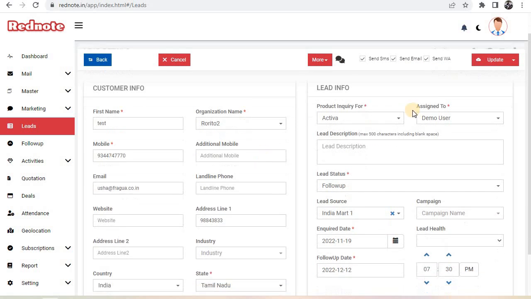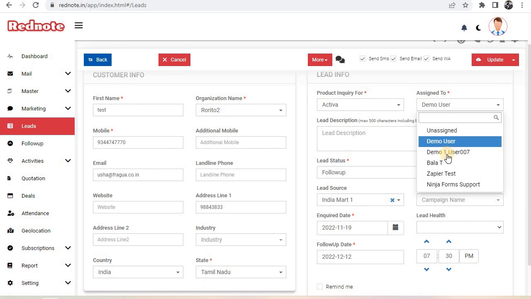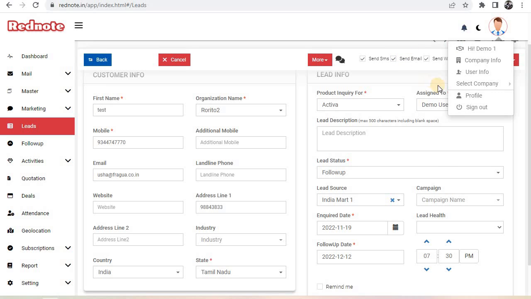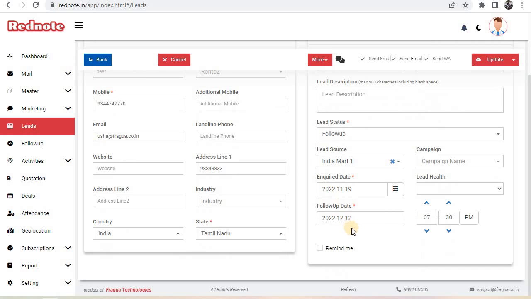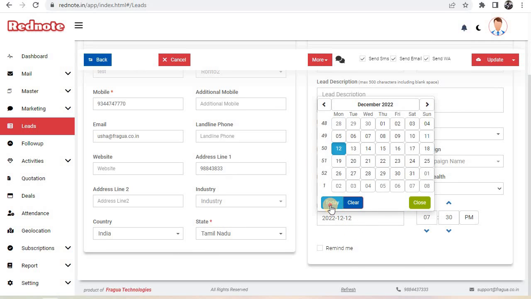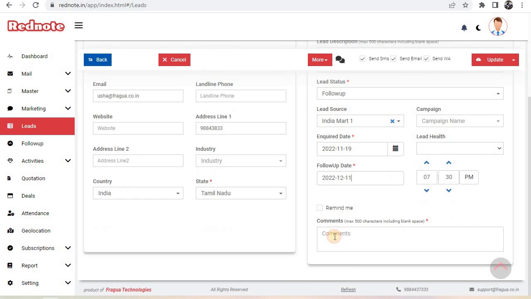Let me edit it. So I'm assigning to myself, Demo One user, and the follow-up date I'm changing to today. So I am entering a comment: call in the evening. I am updating this.